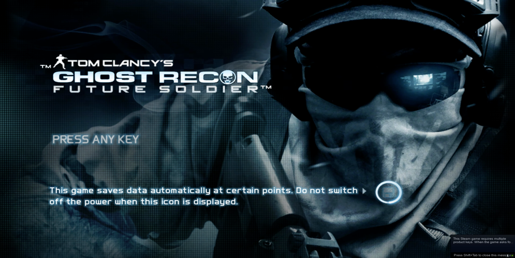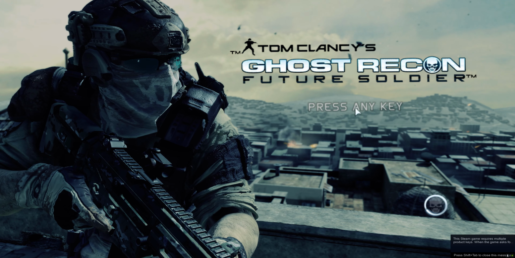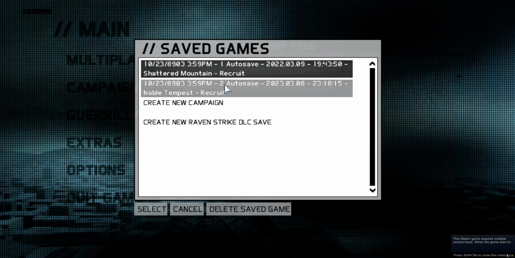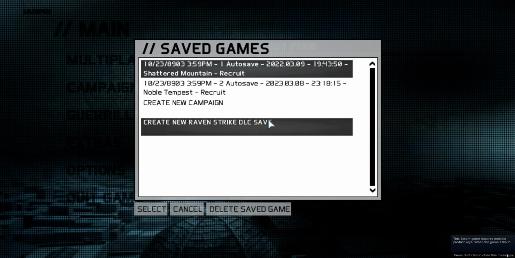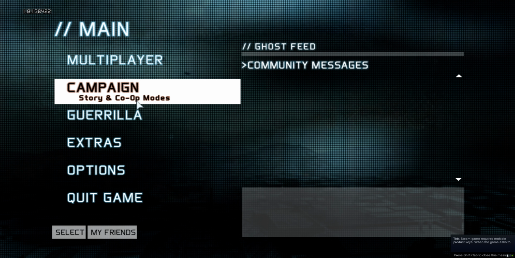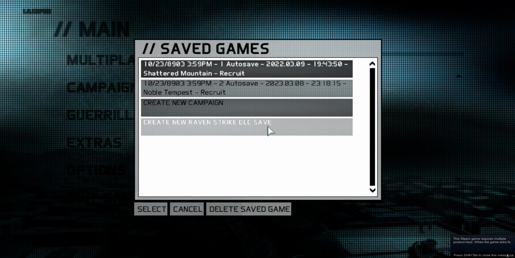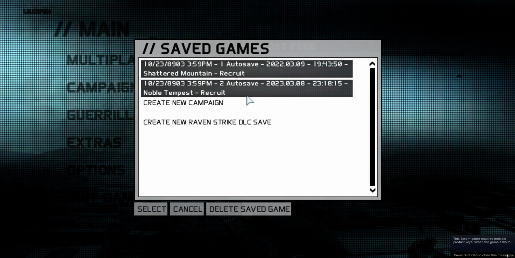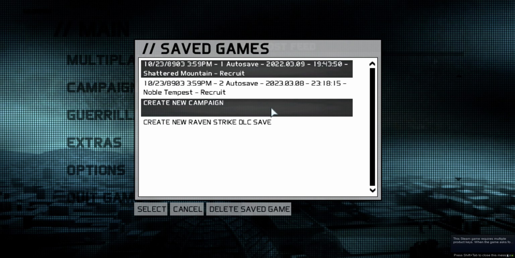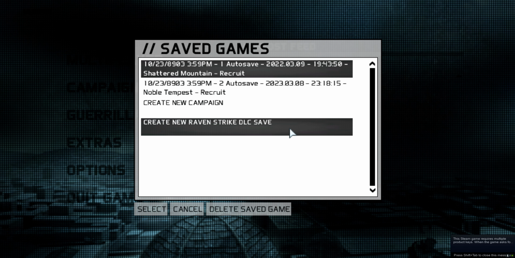So now we are in the Steam interface or Steam launcher, and if we go here, I'm gonna press the key. We go under campaign. Look at this: create new Raven Strike DLC save. So, also, quick thing, if you actually notice, there is a new campaign made. Apparently this is a requirement from Ubisoft to create a new game save that then will activate the DLC that's been activated. Otherwise, it's simply not gonna show up.